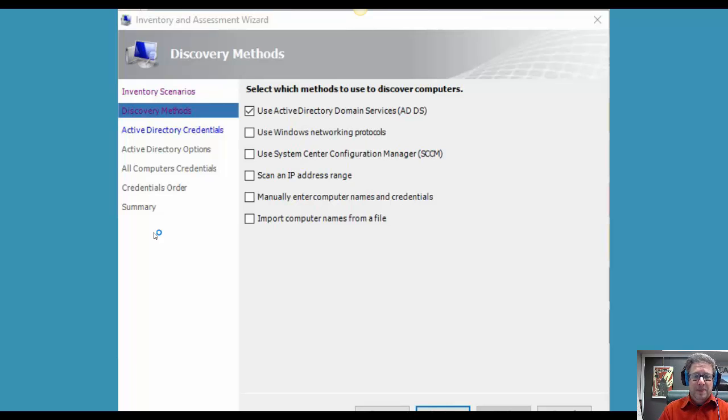Scanning an IP range can be done, but if you have subnets or items in a DMZ, or basically if your Active Directory goes across more than one IP address range, then it's not going to work. The last two sound rather minor and non-incremental, but they're actually very significant. Manually entering a computer name and importing computer names from a file. Very strategic, and we're going to use that for both servers and hosts. But let's keep that in mind for later, and let's keep moving on. So chances are, use Active Directory domain services for your discovery method.